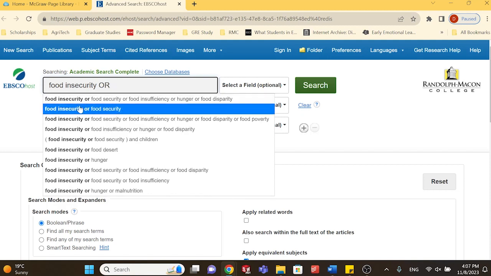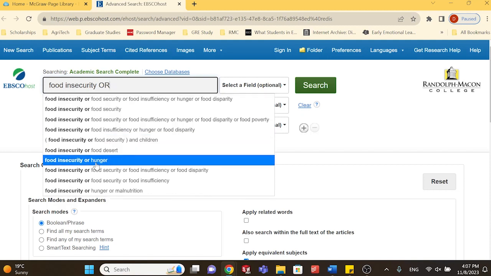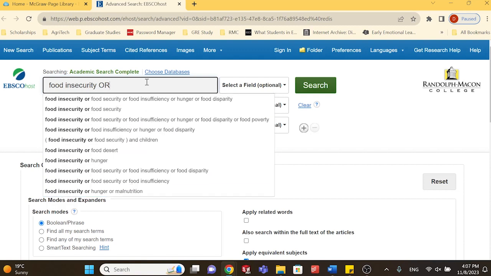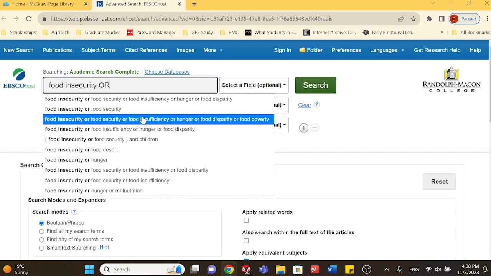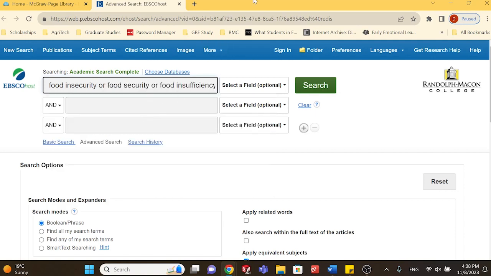For instance, food insecurity, hunger, and food poverty are the similar idea of food insecurity that I'm looking for. In this instance, I clicked on food insecurity, food security, or food insufficiency, or hunger, or food disparity as my example. So I'm going to select those from the suggestions. This is when you have to get used to the idea that you are searching for the idea of your topic. Food insecurity or hunger or food poverty basically mean the same thing.